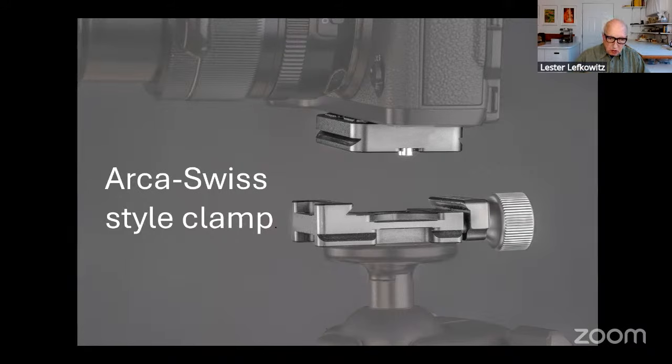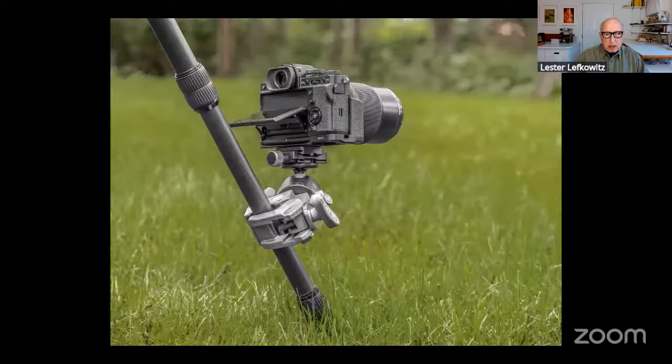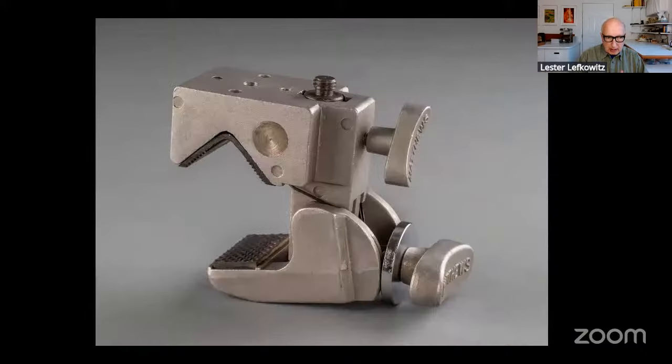Another way to get low to the ground that I've come up with is I use something called a super clamp, and I keep it attached to one of my legs, and I put my ball head on it. And this way I can easily go very low to the ground or medium or high up. And the super clamp looks like that. And B&H sells super clamps made by 5 different companies. They're fundamentally all the same. And then you screw your ball head on top of that and you're good to go.